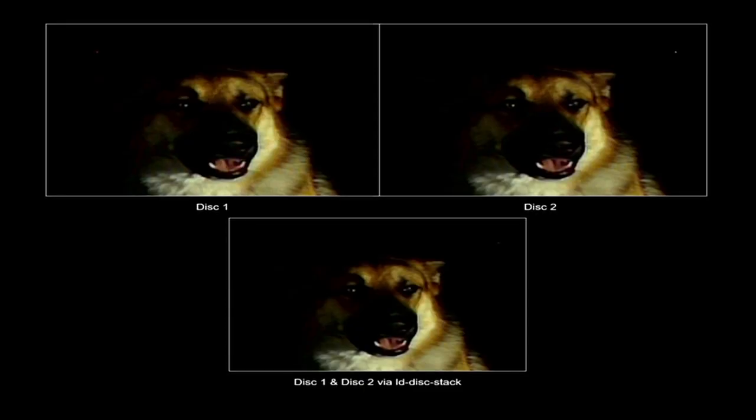Another interesting function is offered by LD disc stacker. If there are several copies of a laserdisc, they can be combined after digitization via LD disc stacker and played out as one video. Depending on how many laserdiscs are being processed at the same time, the program acts differently. In the following example, two laserdiscs were processed together.